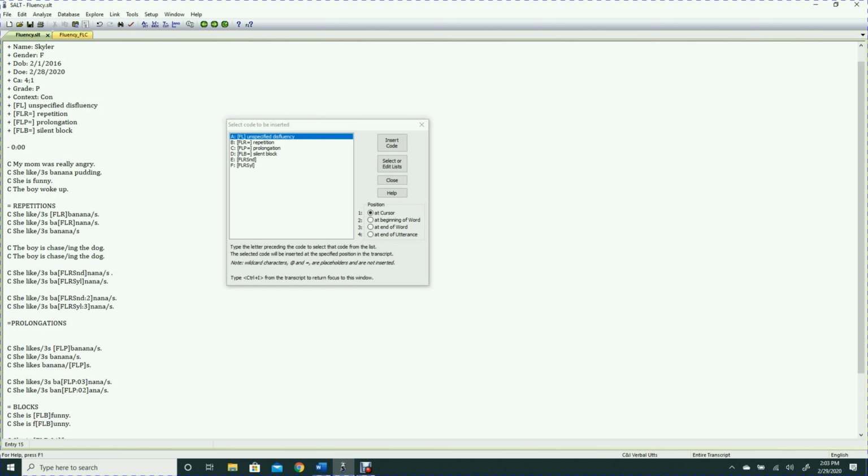The first one, we're just going to say that we want to know how many disfluencies. So I'm going to use that unspecified disfluency code. I'm going to double click there, and it's going to insert it at the end of the word. So somewhere in the word mom, there was a disfluency. I can do the same here, at the cursor. And then you might also be interested in looking at how many utterances contain disfluencies. So I can change the position to the end of the utterance, and it'll put that at the end of the line where my cursor is. We'll double click on the code.